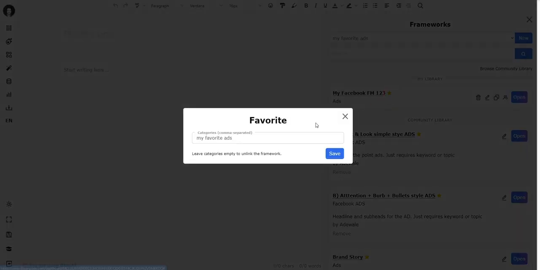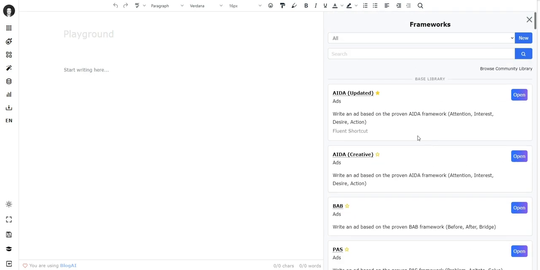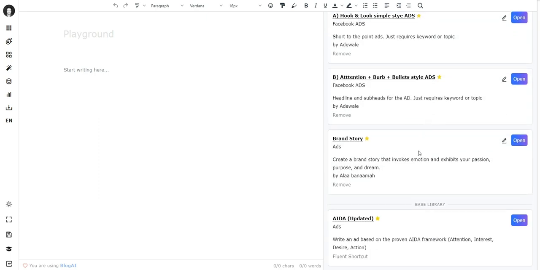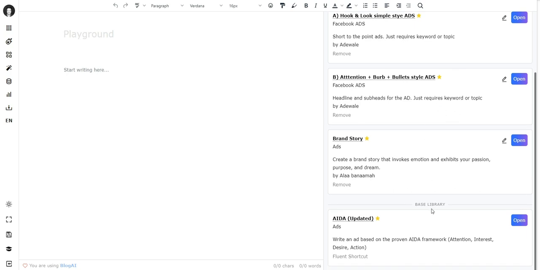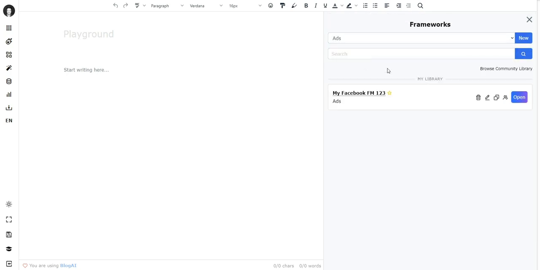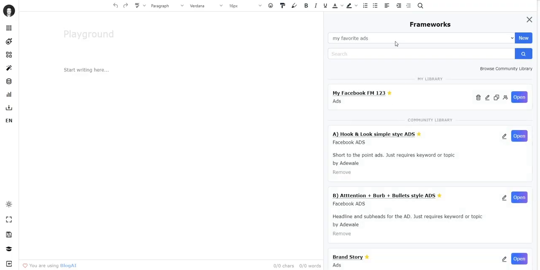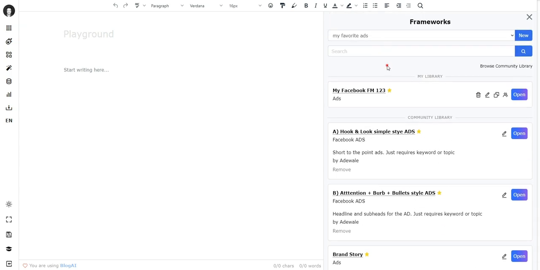We can, for example, remove this one from here, and you will notice that it has now, oh, I need to go back to the favorite list. It has now not 5, but 4 frameworks, 3 from the community library and 1 from the base library. And I can also add it back by just going here and making it favorite again, and now it's back to my favorite list.